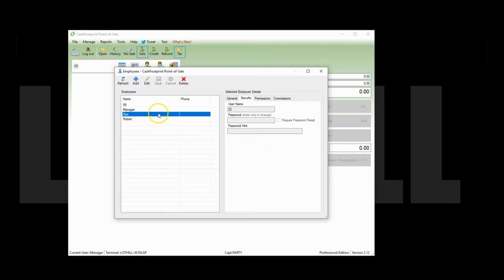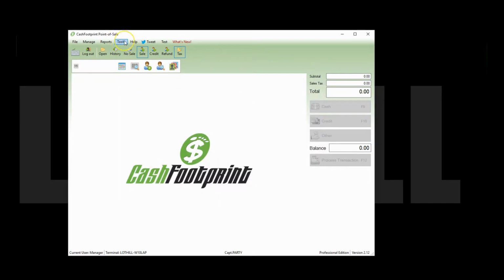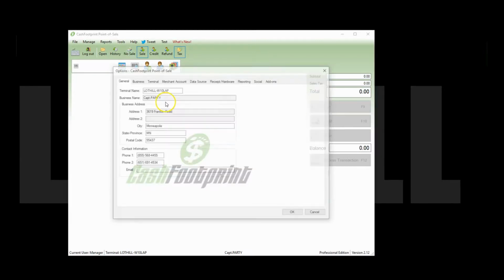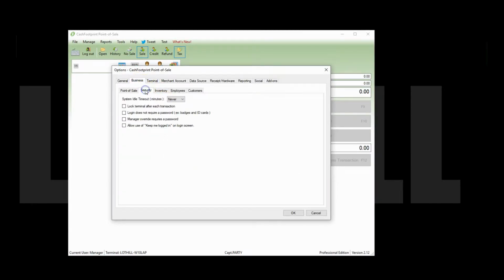I'm going to hit save. Actually, I'm going to go back and make sure that this particular employee has full permissions, just for fun. All right, and now we're going to go to tools. This is where the magic happens. So go to tools, options, click on the business tab, click on the security tab. Now you're going to see the first checkbox here, lock terminal after each transaction. Go ahead and check that box.